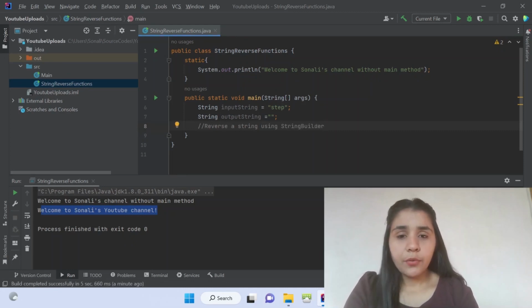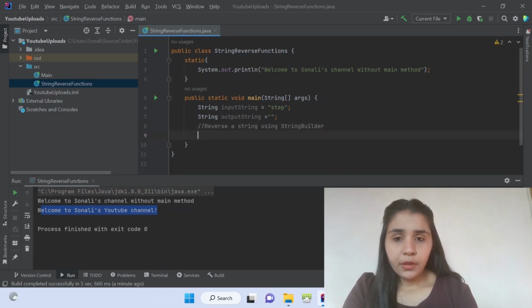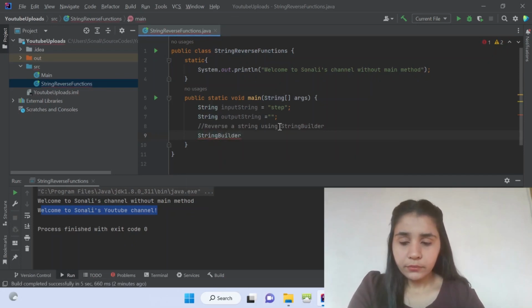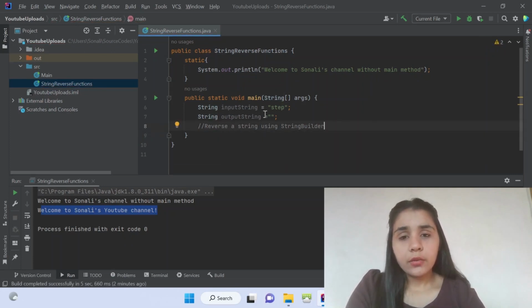So I will first show how to reverse a string using StringBuilder. Okay. So to have the functionality of a StringBuilder, we will have StringBuilder. So rather than writing the basic functions in the same main method, you can have one more class.